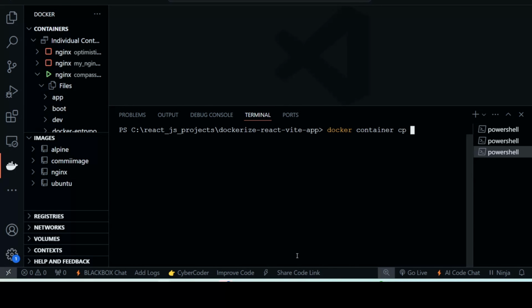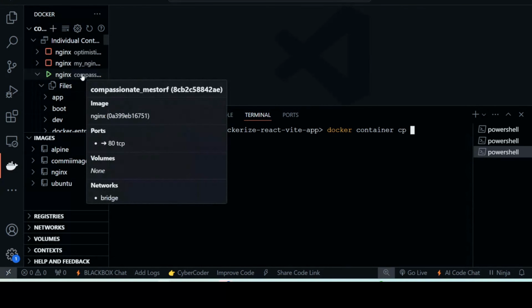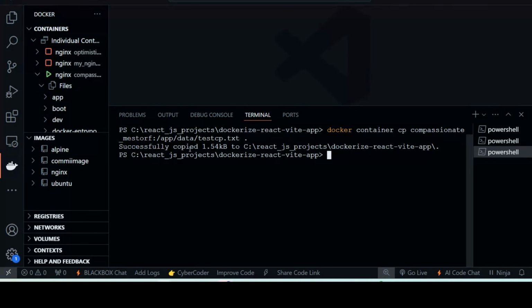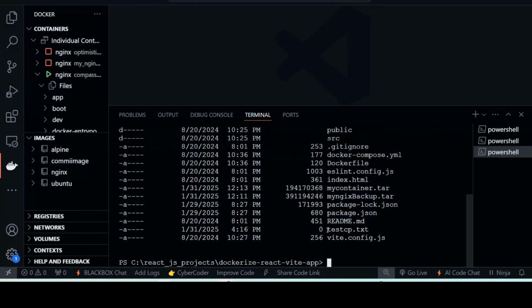Now I want to copy from the container to our host directory. For that, what I can do is use my container, then copy the test file to the current directory. Let's press enter. Now if you see, it successfully copied the file testcp from the container into our current directory. You can check that.